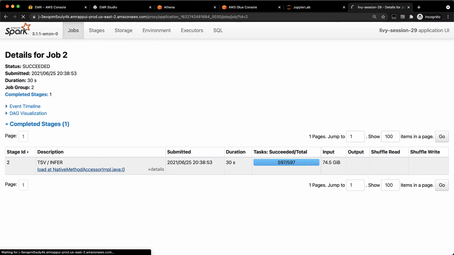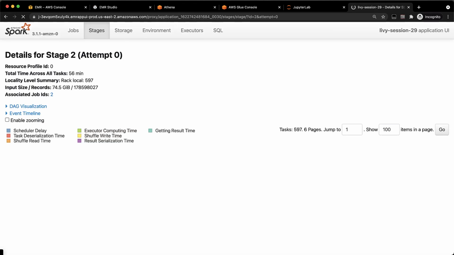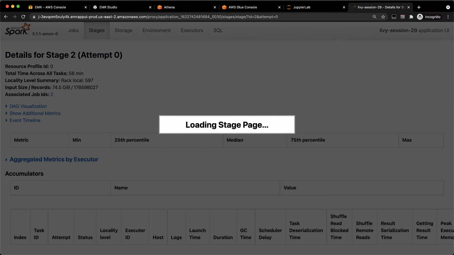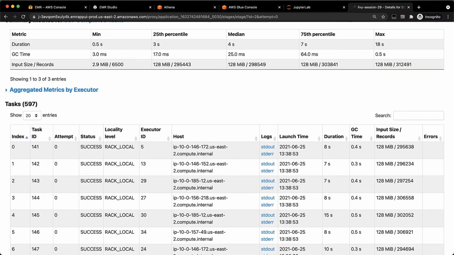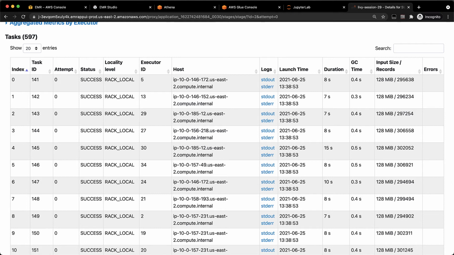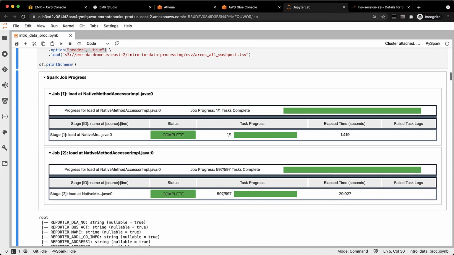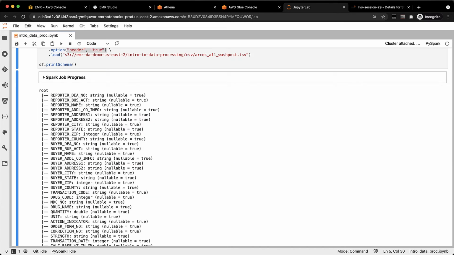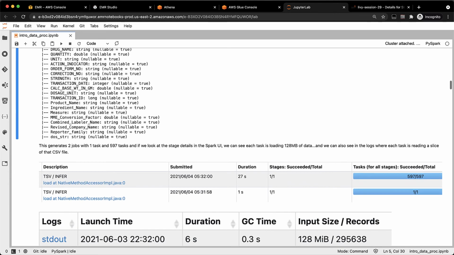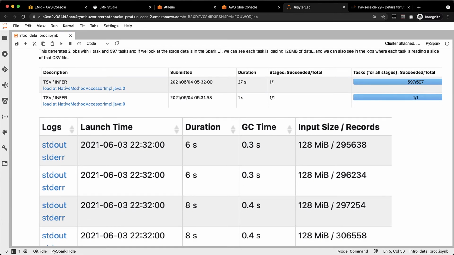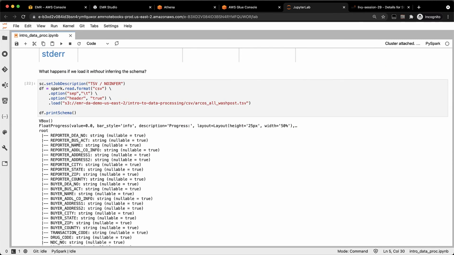And if I dive into this load stage right here, you can see we've read 75 gigs. So it went and read that entire TSV file. And if I look at those 597 tasks, what we'll see is that each of those tasks is reading 128 megs of data. So Spark looked at that TSV file, said, hey, I can split that up into chunks, and it split it up into chunks of 128 megs behind the scenes. When it read that in, it printed out the schema, and that took 30 seconds, which isn't too bad for a 75 gig file. So we can see that it split that up into those 128 meg chunks and read that in.